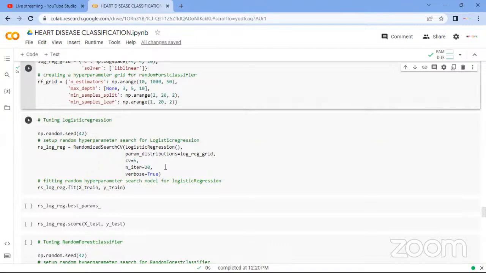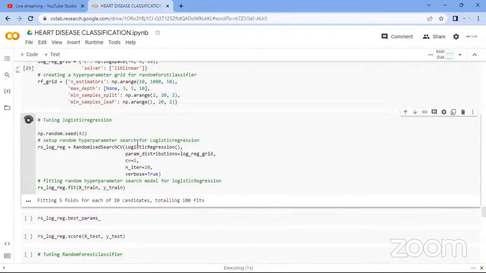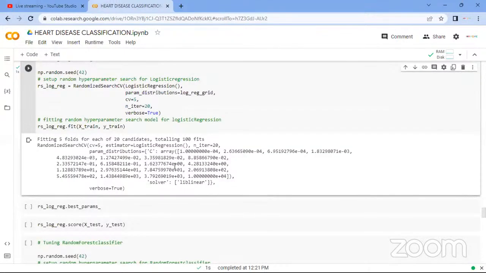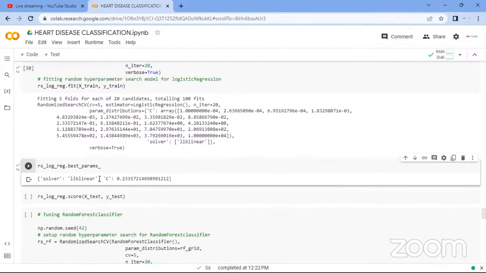Verbose set to true means it will show me the result as it is tuning. That's the meaning of verbose. Then I'm going to fit it to my training data. Let me just run this code for the logistic regression. As you can see, it's fitting 5 folds for each of 20 candidates, totaling 100 fits. It has already done its fitting, so let's see the best parameters for our logistic regression. These are the best parameters.